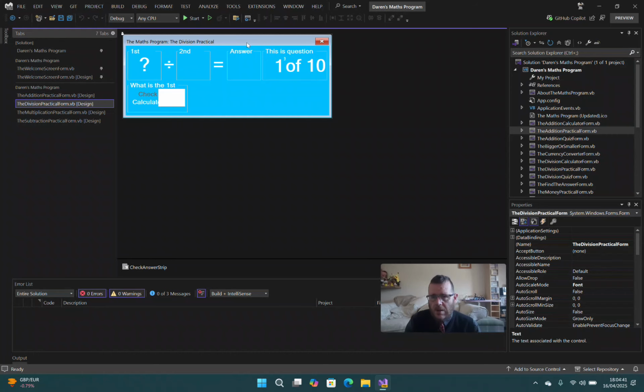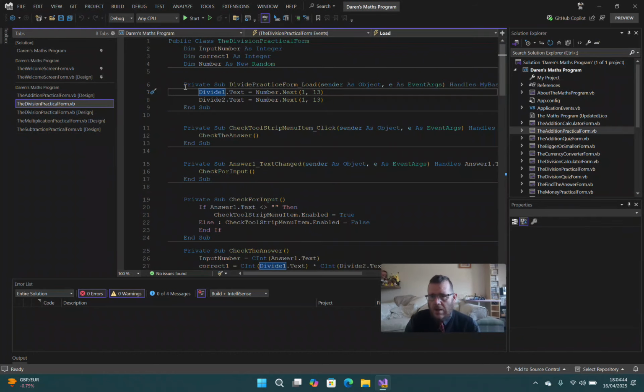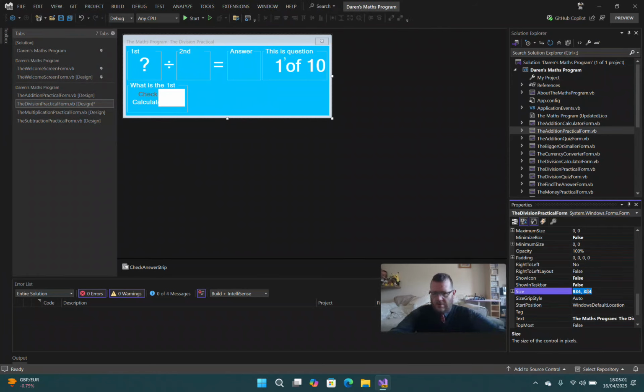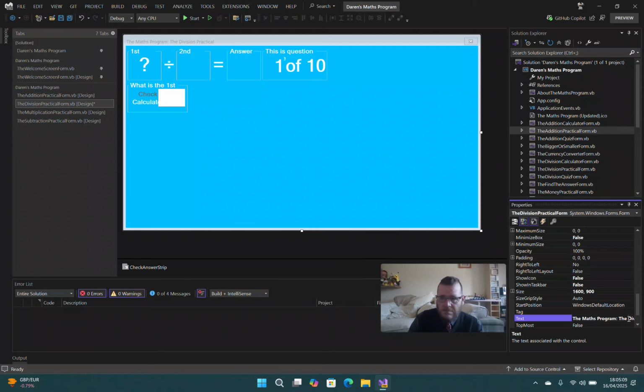Obviously I want to unlock the forms as well. Pardon me. 1600 by 900. And then I'll rename that to division. Then I'll just rename it. I'll put division quiz.